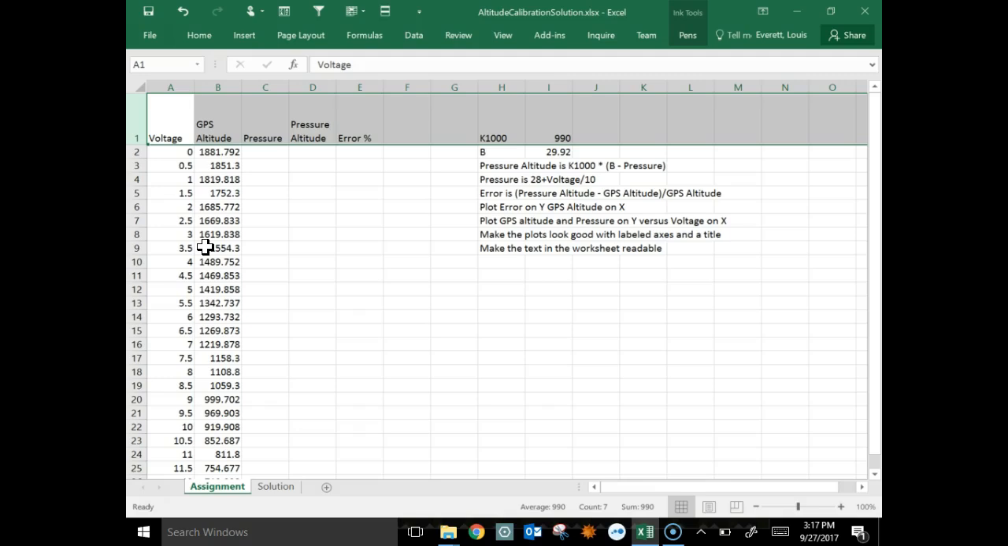Let's do these things over here, right? So I have H is K1000, whatever the heck that means, right? And the number is 990. The number B is 29.92. Everybody with me on that? That's given. So here we go. Pressure altitude is the number K1000 times parentheses B minus pressure. See that?